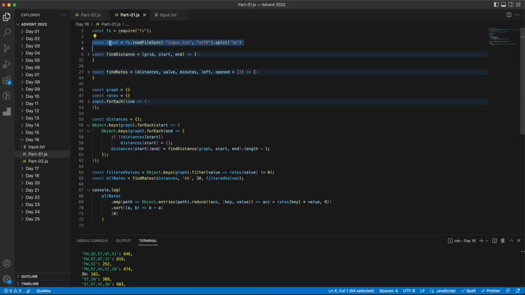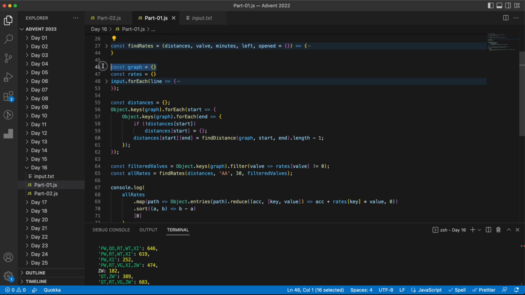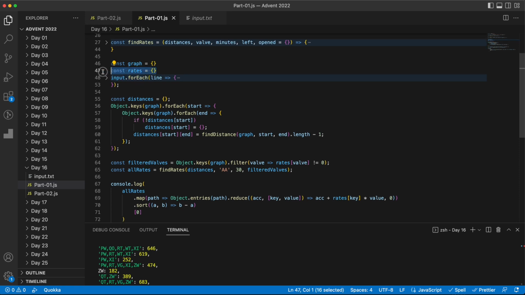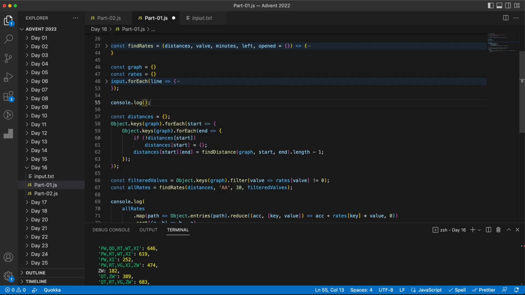So as always, we are just reading the file here and splitting and everything. Then I will have a graph here of the nodes and some rates. These will include values for the graph and for the rates. So this is the graph from whichever valve to other valves. So from QZ we can move on to the other ones.